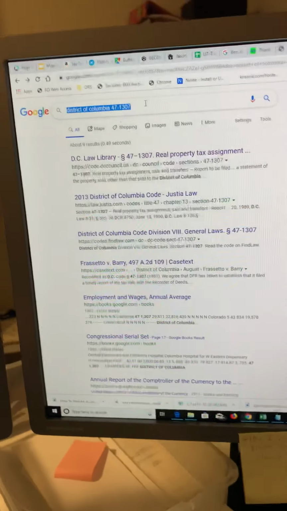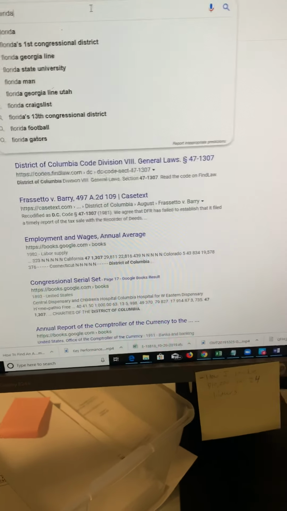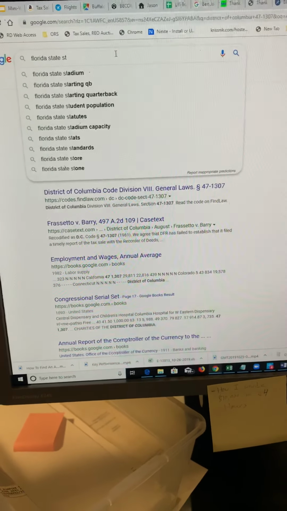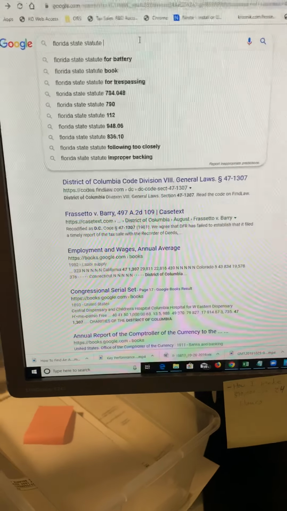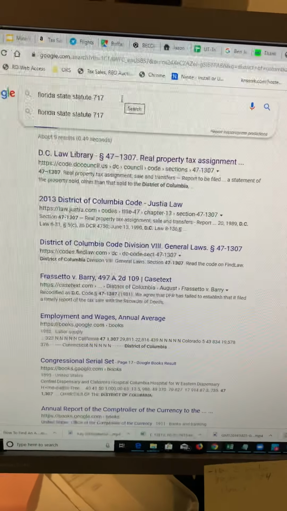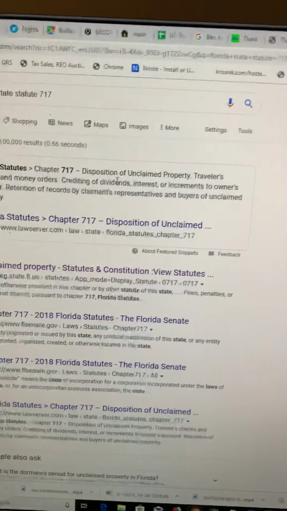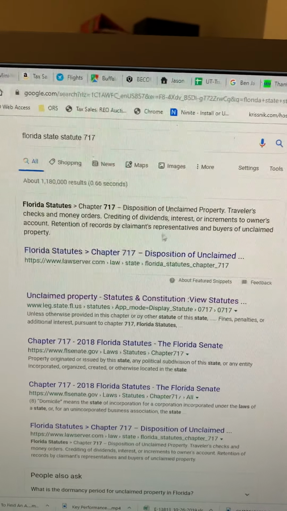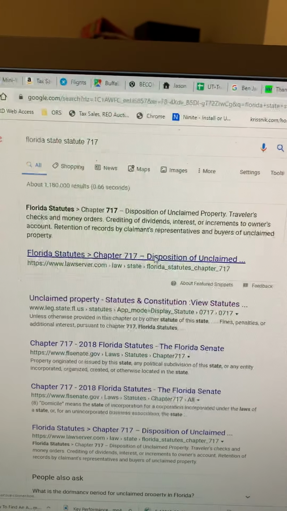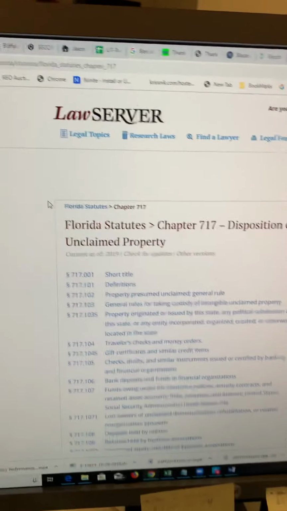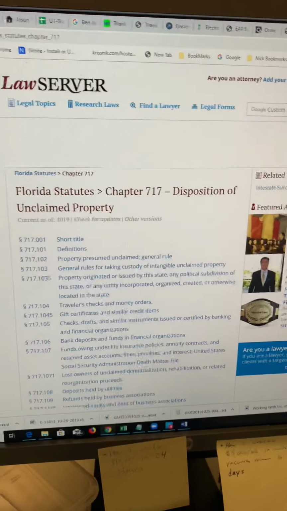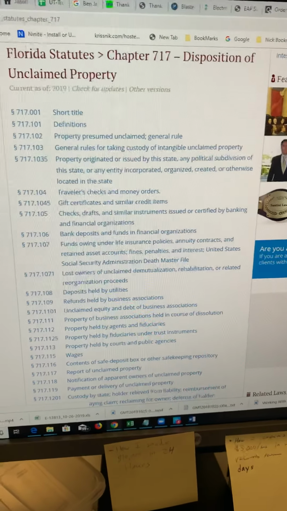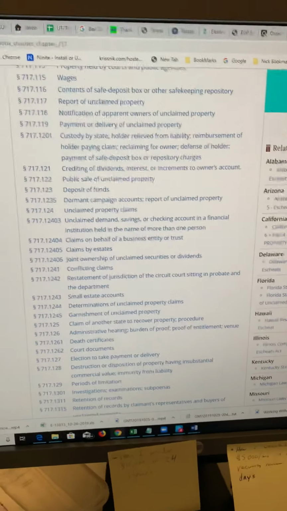statute. So if you go to Google, you just type in Florida State Statute 717. Google that. This is the statute for unclaimed property. So this is very interesting because usually there's a statute for funds held at county from tax sales, a statute for funds held from mortgage overages, and a statute for funds held at state. Well, just that one sentence changes everything.